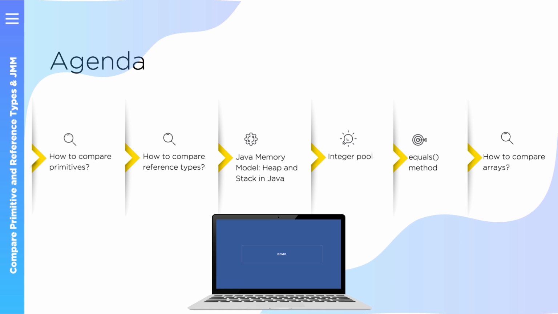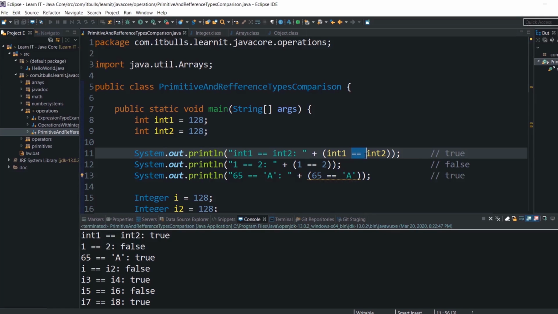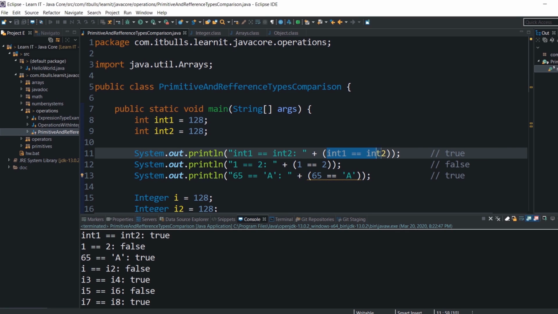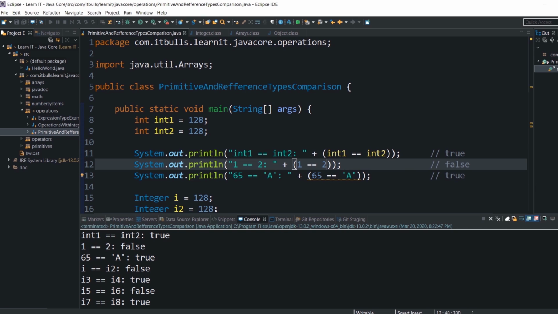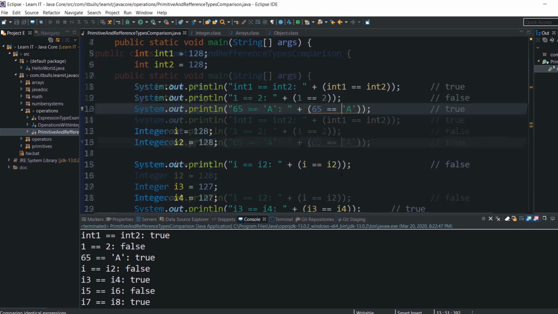Let's start with an example of how we compare primitive types. You already learned the operators in Java and know that to compare primitive types we can use the equals-to operator. It works with all primitive types. For example, here we have two int variables, and here we compare them. In this line we'll receive true. In this line we'll receive false. And here we'll also receive true because the character is at the 65th position in the Unicode table. Everything is clear here. Let's continue.